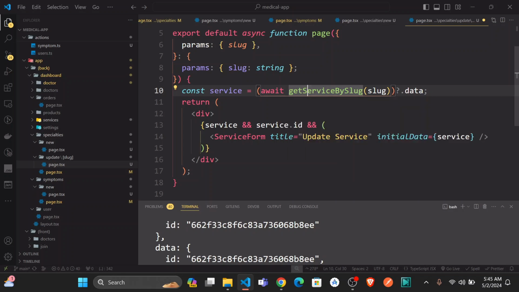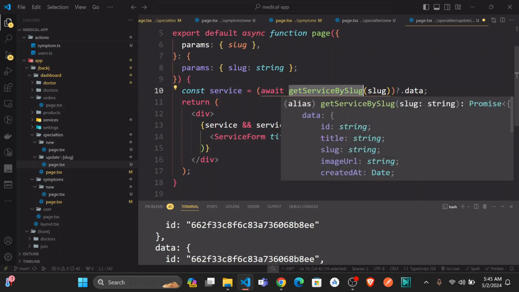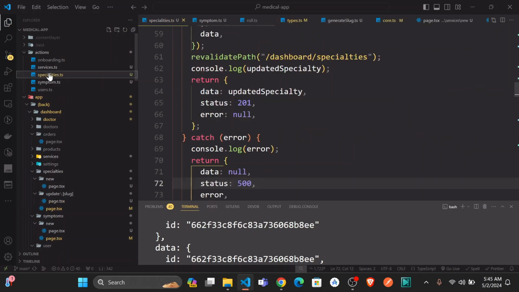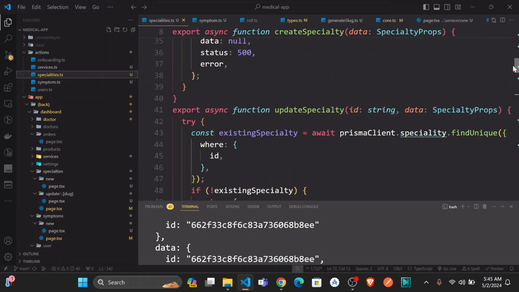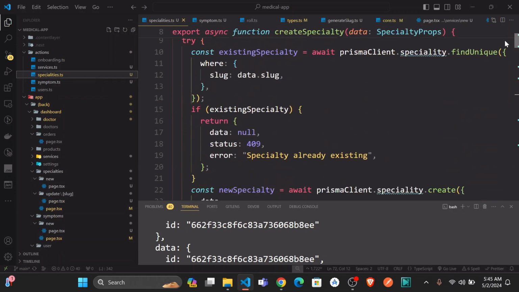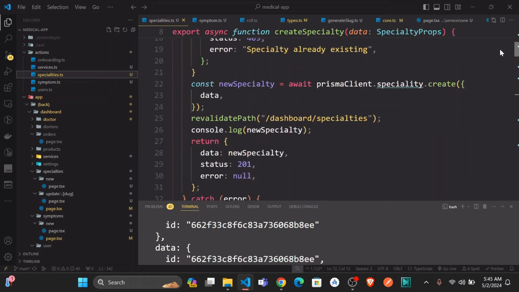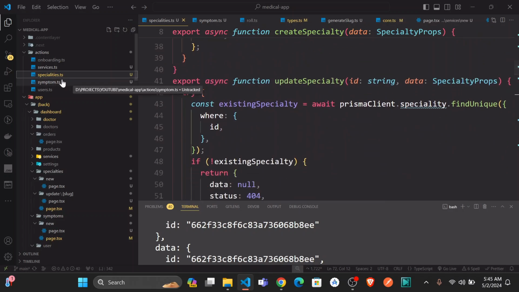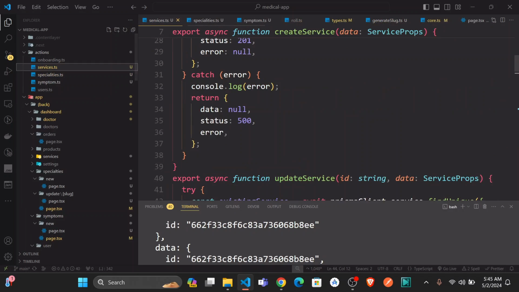We have to have this get service, get specialty by slug. We have to pass in initial data. So let's go and work on this, get specialty. In this specialty, let's go ahead and create the get. We could also just go to services and copy this service by ID.